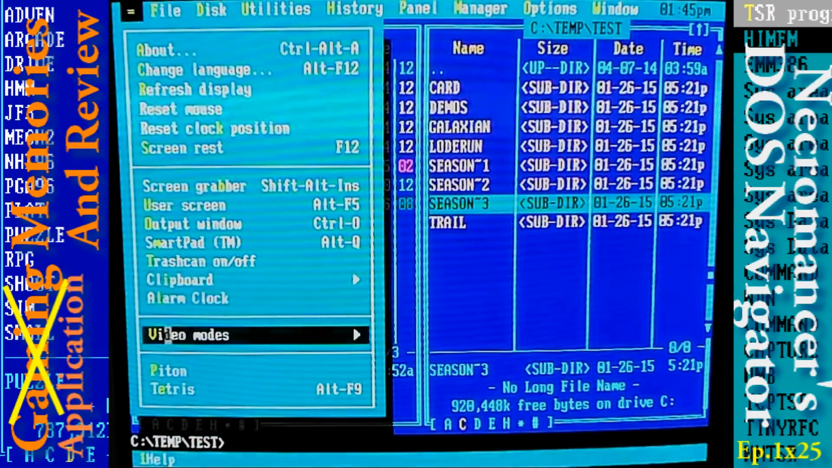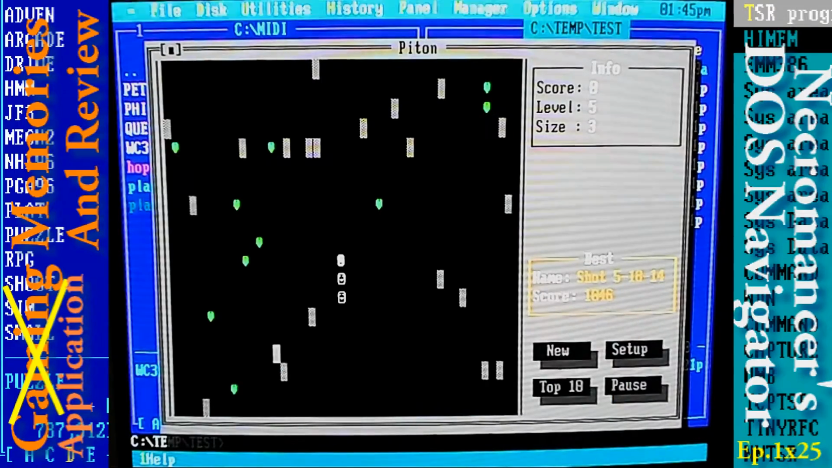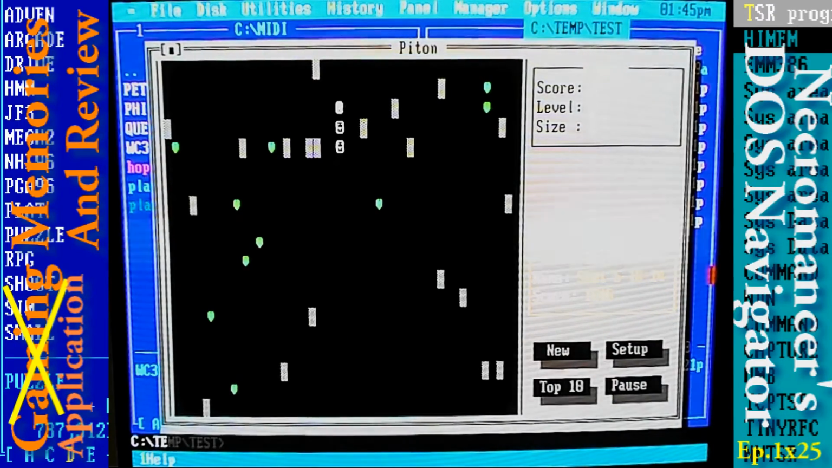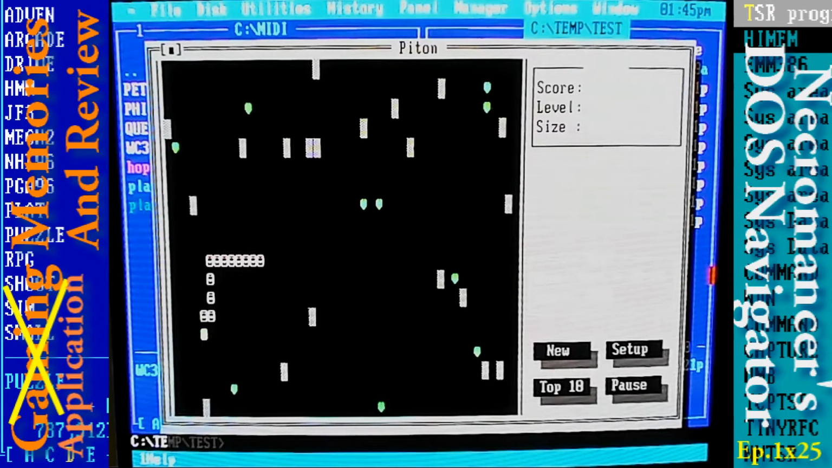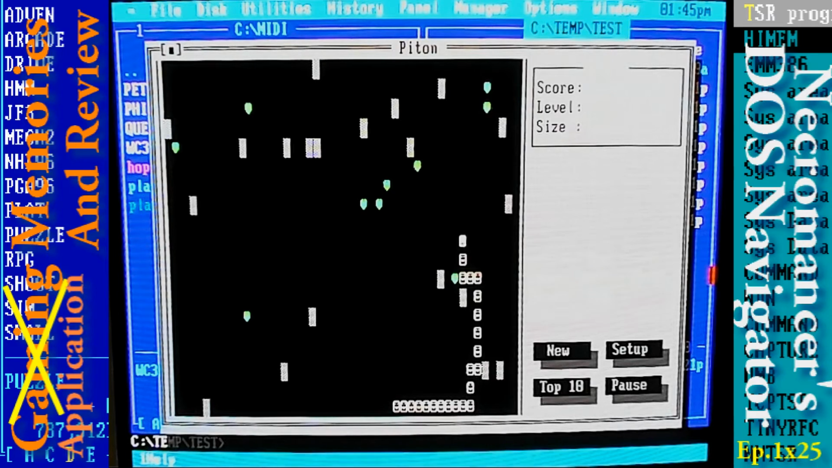The other game, Piton. What's Piton? Oh, man. Is this snakes? It is snakes. Nice. I do enjoy a good game of snakes. Or is it just called Snake? I don't remember. We eat the little hearts and we grow bigger and bigger until we are ridiculous sizes. Whoops, missed that one.